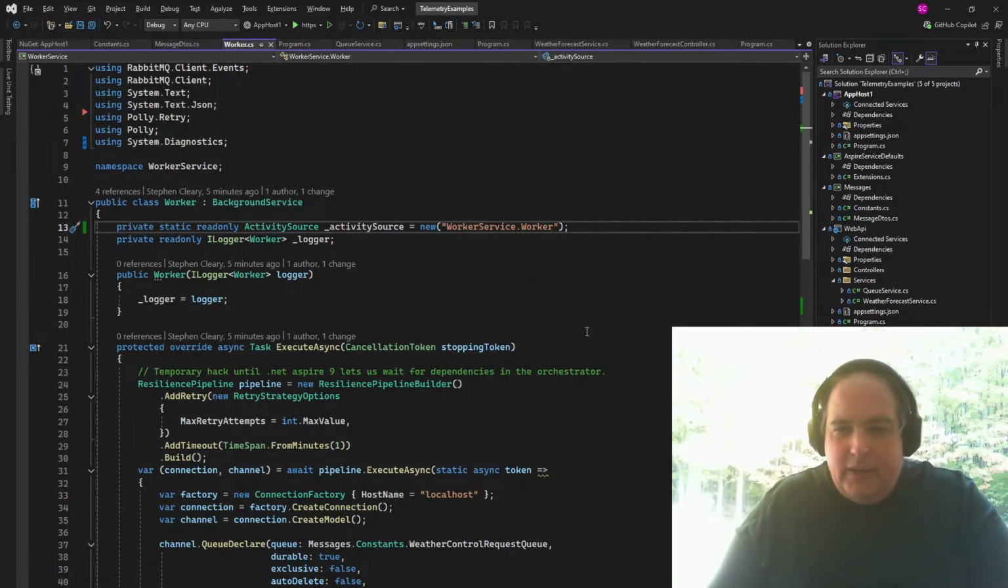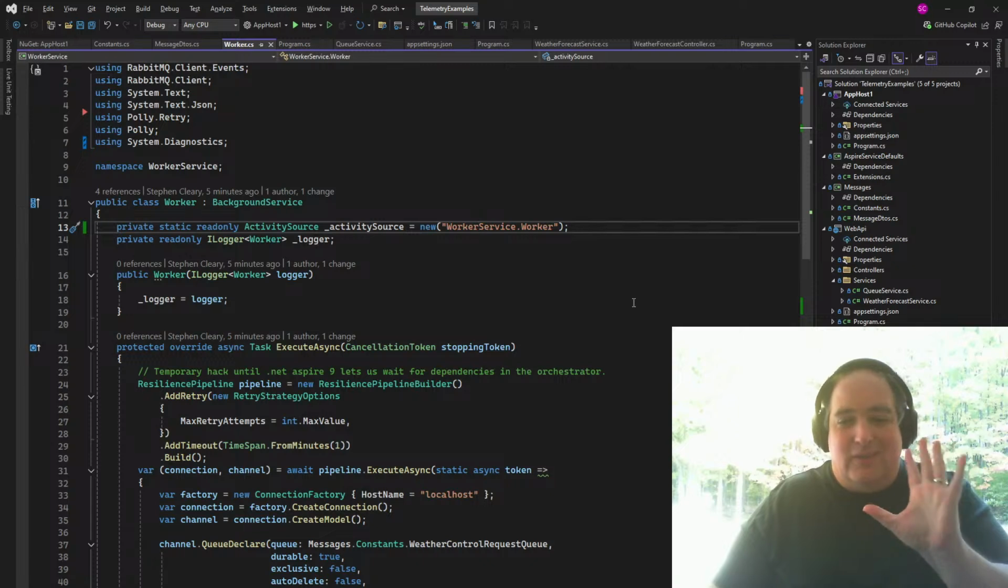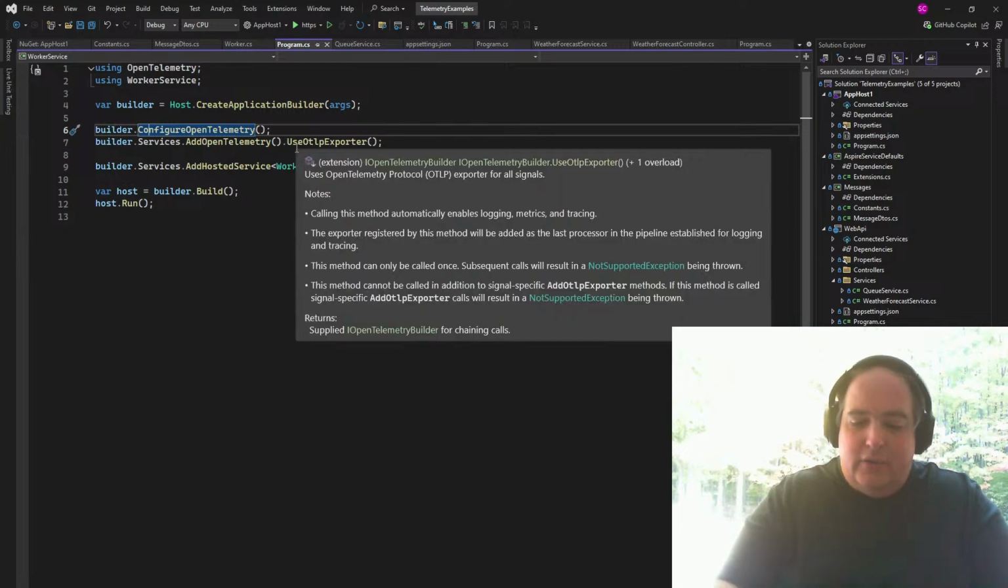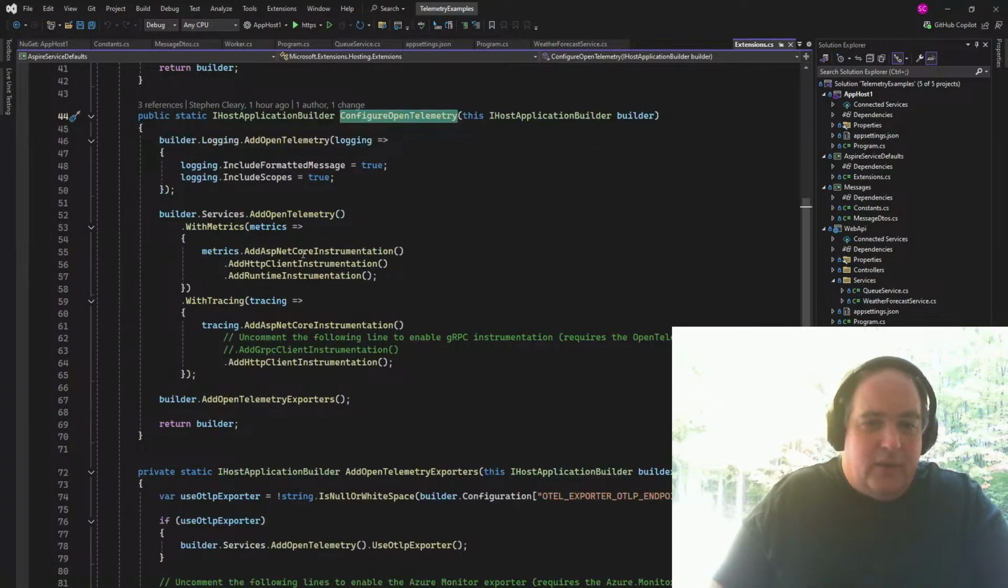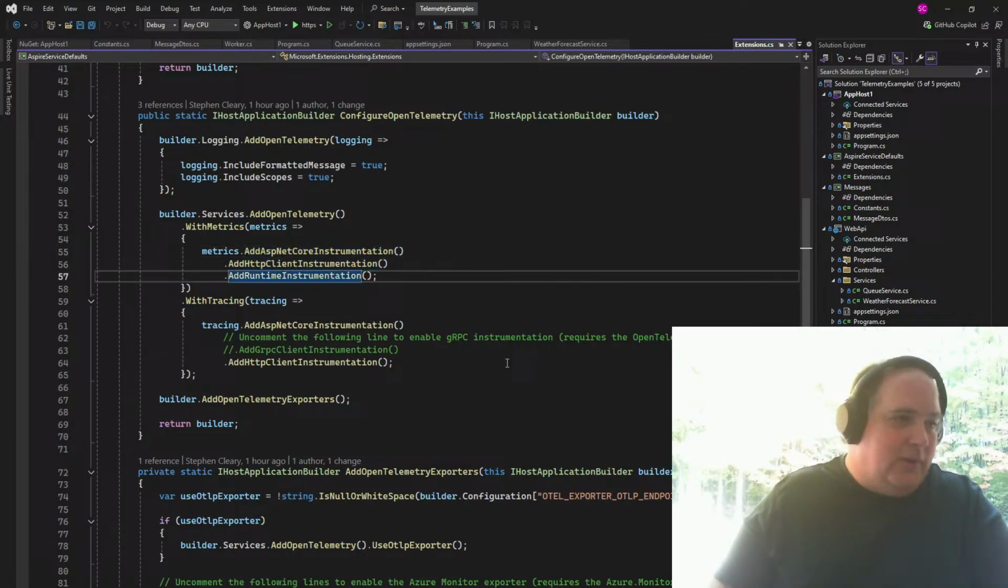So, right now we're going to generate these activities, but nothing's listening for them. What we need to do is come back over here. This configure open telemetry turns on a bunch of these. So you can say, add ASP.NET Core, add HTTP client, add runtime instrumentation. This includes things like how many garbage collections you do and that kind of stuff.